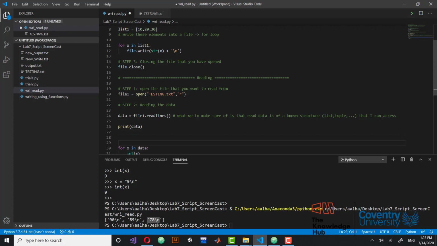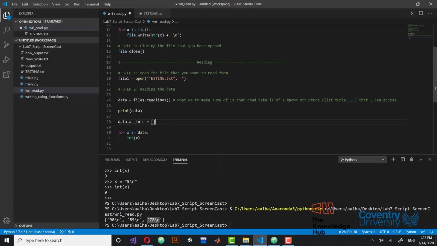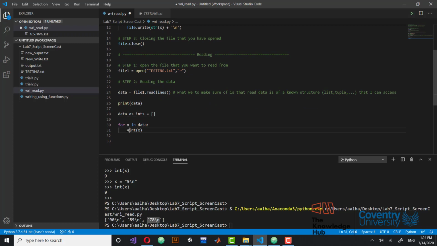So we can say something like data as int to be an empty list like this, right? So you're going to say data as int dot append and append this x but as integer now. Okay, this is going to run for each element in the read data that we have gotten from the read lines, which is basically these 3 elements. And by the end of the day, when the for loop finishes, we can print the data as int.